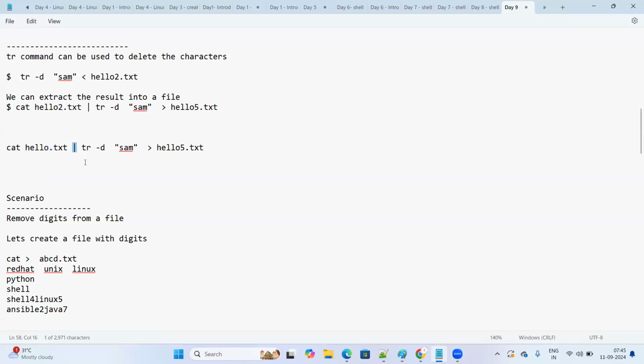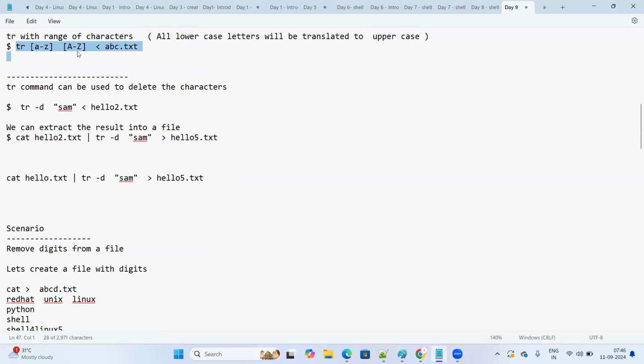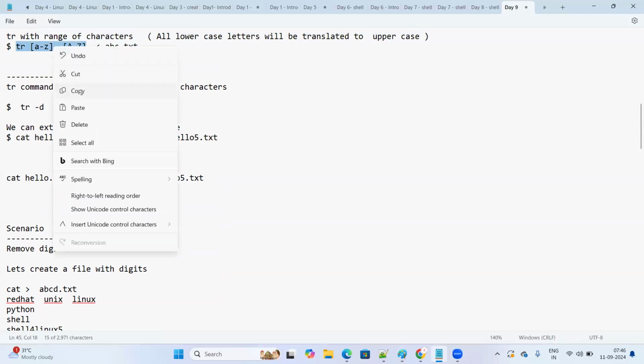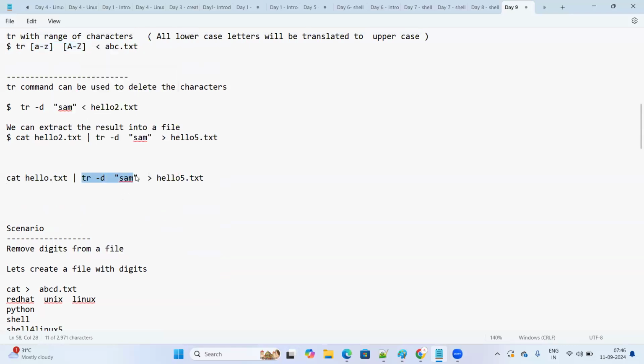And immediately I'm using a pipe symbol. After the pipe symbol, I would like to use translate. All the lowercase letters from A to Z will be replaced with what? All the capital uppercase letters. If I find any lowercase letter from small a to small z, all the lowercase letters will be replaced with capital A to capital Z. And it will be saved.